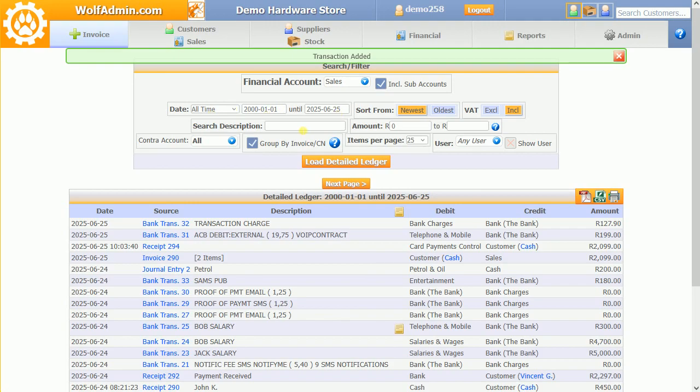You can filter by searching for description, amounts. You can look for specific contra accounts on transactions if necessary. If you're looking through sales, like invoices, right now it's grouping them. It says this invoice was all allocated to sales and it's 2 items. You can untick this box to get it to split and show each individual item on the invoice. And you can also filter by user. You could say I want to see all journal entries created by a particular user.